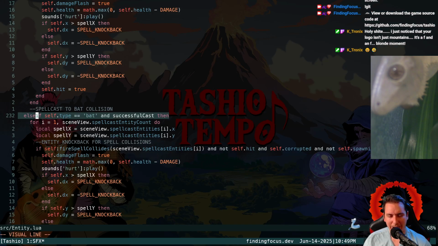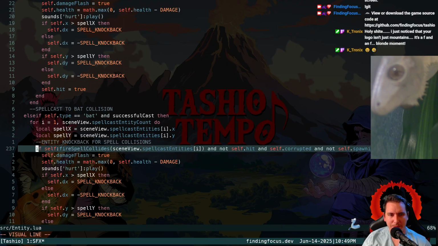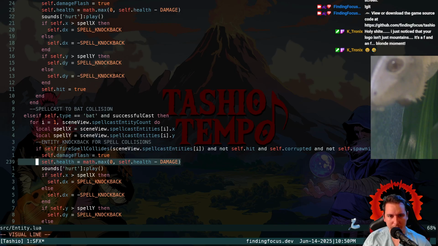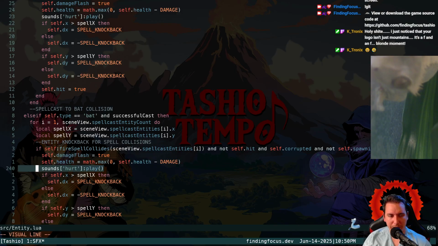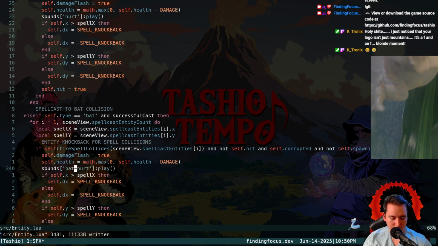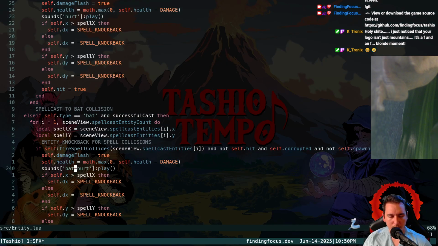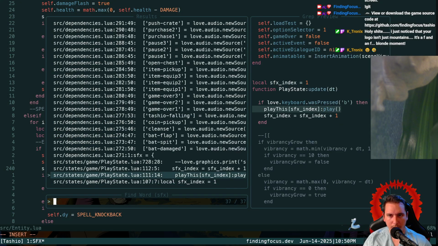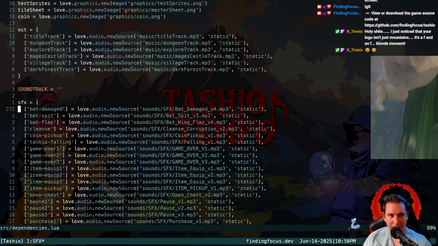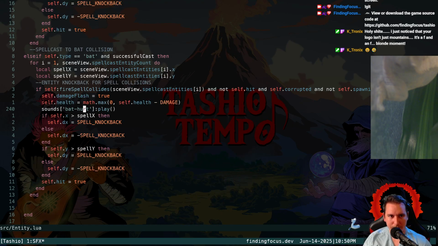So in our entity class, I don't know if I like leaving this in the entity class, but I guess this is fine. We're saying if the fire spell collides and the bat's not spawning, we're going to do all this. So when we deduct this health, we do play a sound hurt, but it needs to be the bat hurt. Is that right? Bat damaged is what it's called. Bat damaged.